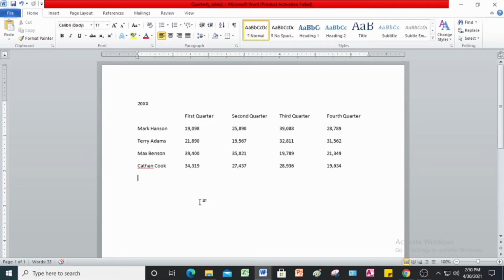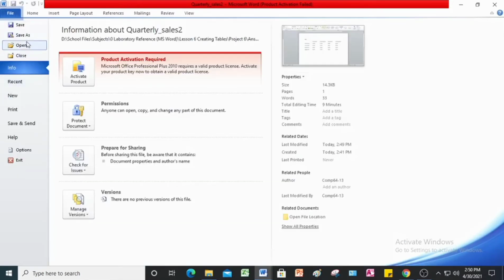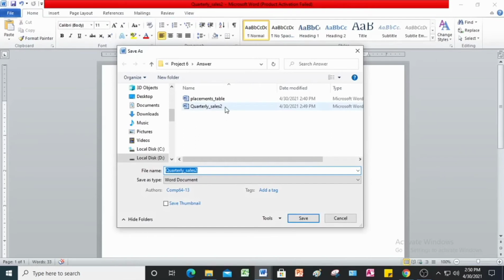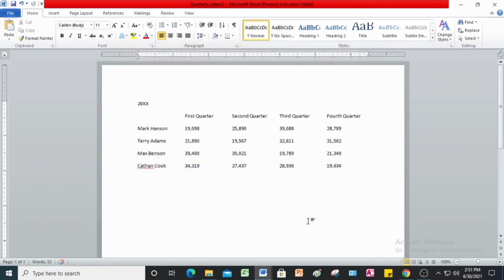Instruction number 11, save the document as quarterly sales. So let's save our document as quarterly sales 2. So again, File, Save As. Since we already have this, we're going to just save that as 2 and click Save. Next, leave the Word document open for our next project.